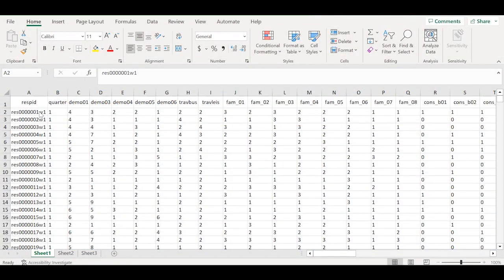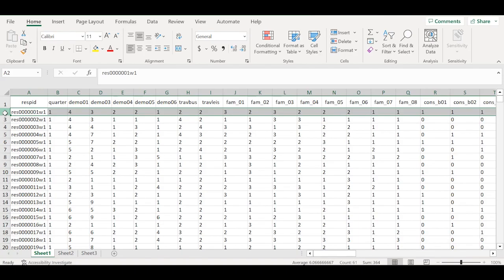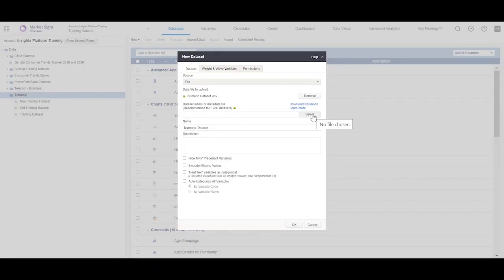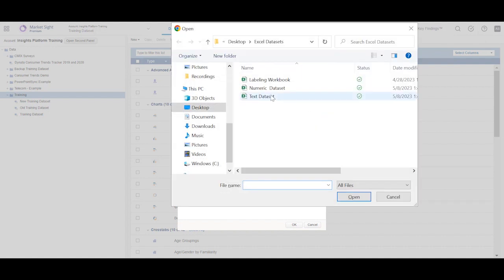This video will cover the basics of formatting your Excel datasets for ease of use in MarketSight. In a well-formatted Excel dataset, each column represents a variable, while each row represents a respondent or record. Excel files can be uploaded independently or in conjunction with a dataset labeling workbook.